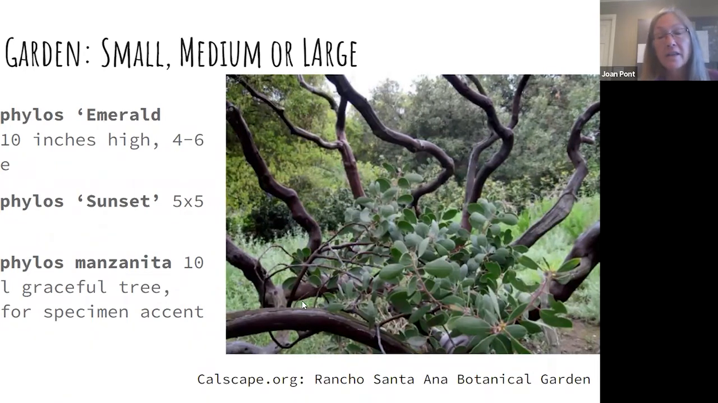It does shed its bark, so that's why it's so shiny. The branches are so shiny. It's not furrowed and deep like, say, a cork oak. Emerald carpet is a ground cover. Arctostaphylos sunset is a mid-sized shrub. It's a naturally found hybrid, and it really does well in the garden. And then, of course, the standard is the manzanita, which really could stand in as a small tree in a small garden, and it would be a beautiful accent plant.